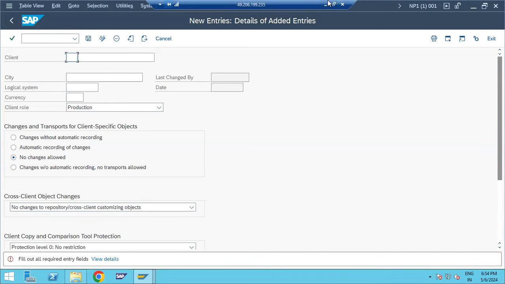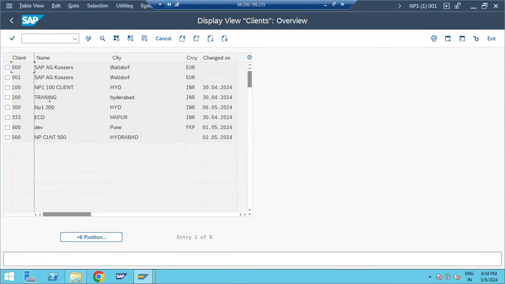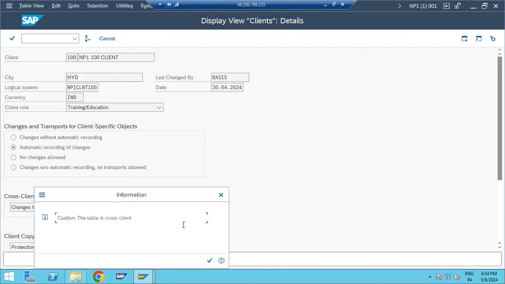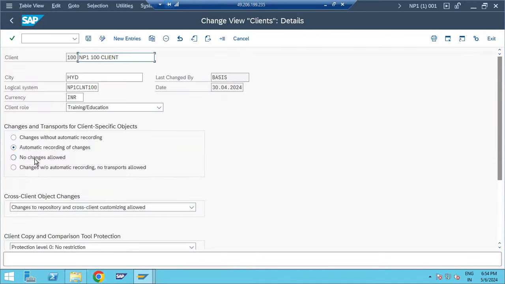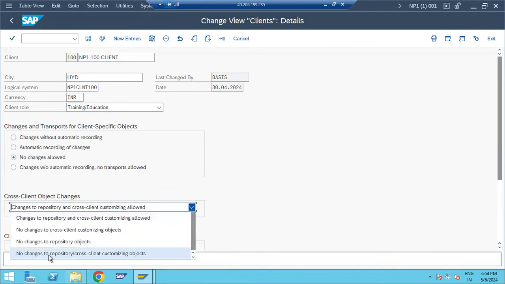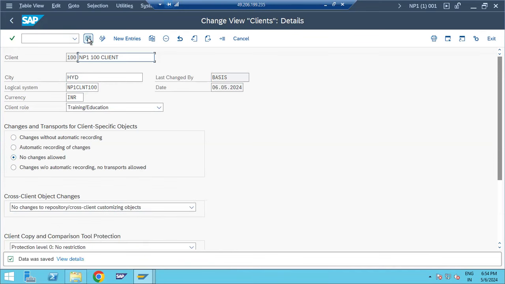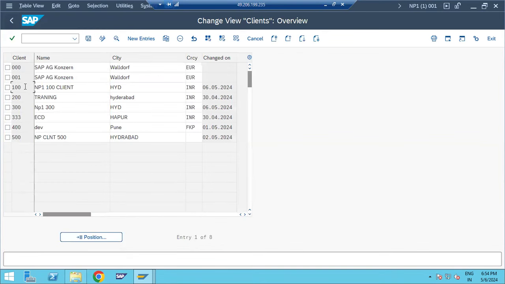Then what next after the client creation? This is the client settings, open or close. Sometimes you may get a mail from your team saying, please open the client or please close the client for the production systems. In this case, we have to go here and close the client. Just go to the information bar, close the client with no changes allowed, then close it, done, right?